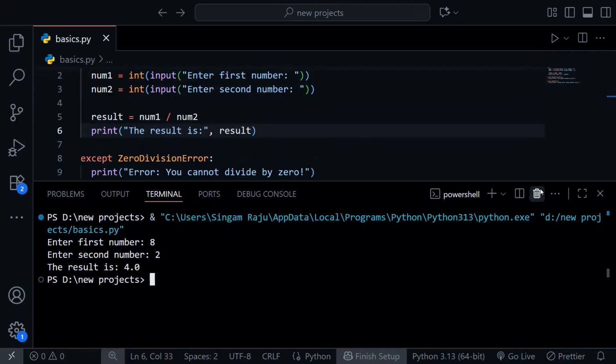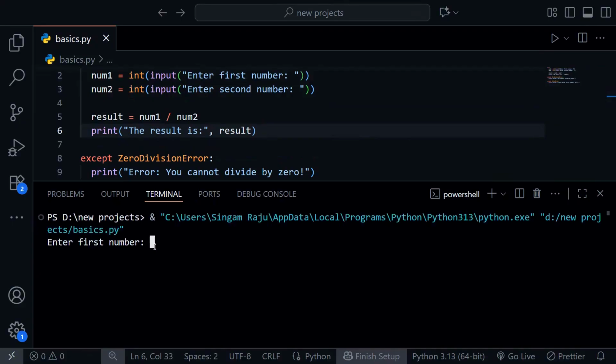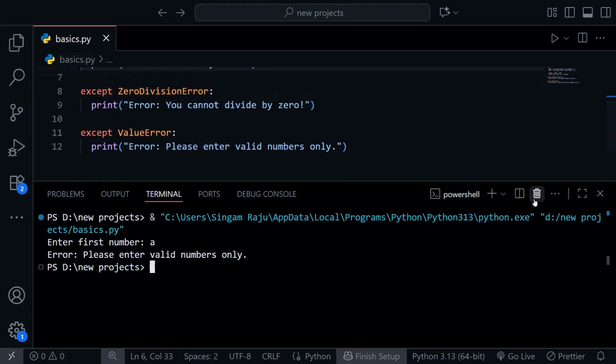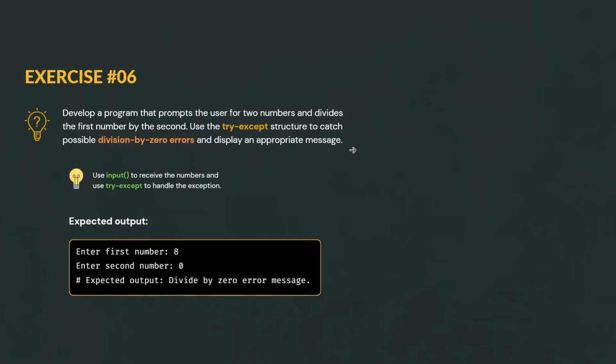So this is how we handle exceptions, and let's also give a character and see. See, please enter valid numbers only. Sometimes users don't know what to give or maybe it happens. At that time we can just give ValueError so the user can understand that we can just give numbers. So there you go. That's how you safely divide numbers in Python using exception handling. And with this, my friends, we officially complete our beginners Python course.